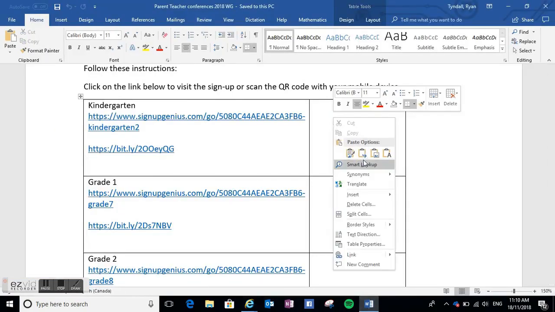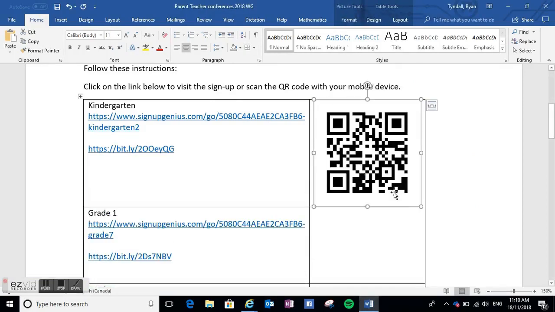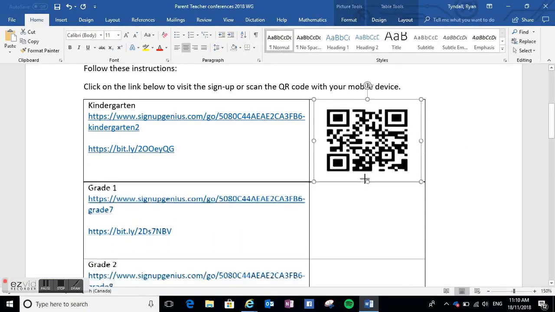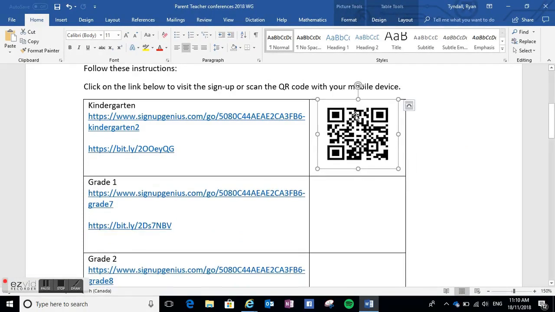Now when you paste it here, you've got to resize it. It's very important to make sure that when you resize it, your camera can still scan it on your phone. So you're going to want to test that. I'm going to switch over to a test on my phone just to make sure that it works.